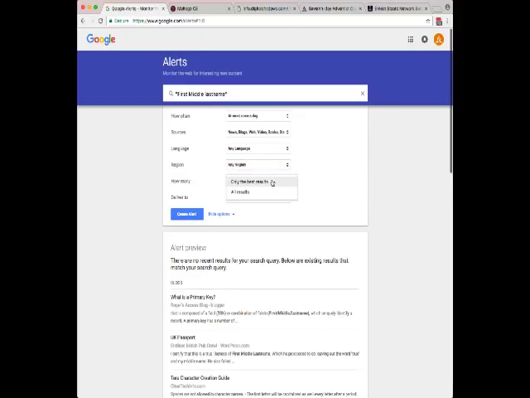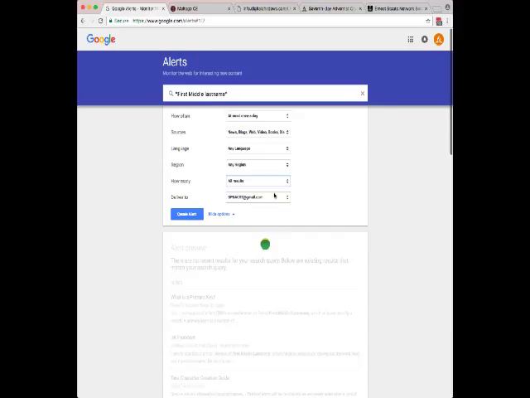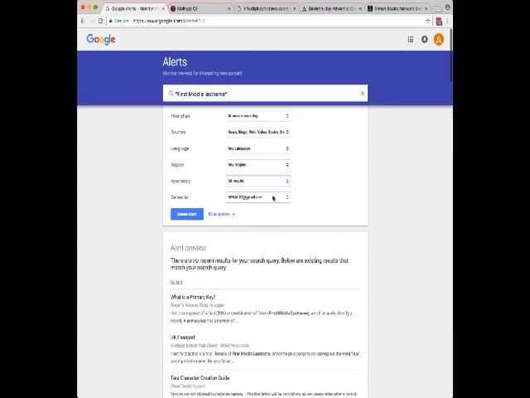And then how many results do I want to get? Do I only want the best results? If it's a very large corporation, then I would be very picky and probably say only the best. If it's a smaller organization, I'm going to choose all the results. Then you can say who you want this delivered to. I can do an RSS feed, or if I'm already logged into my email account, it's going to automatically put my email account in there. If I'm not logged into my Google email, it's going to give you the option of what email account you want to put in there.